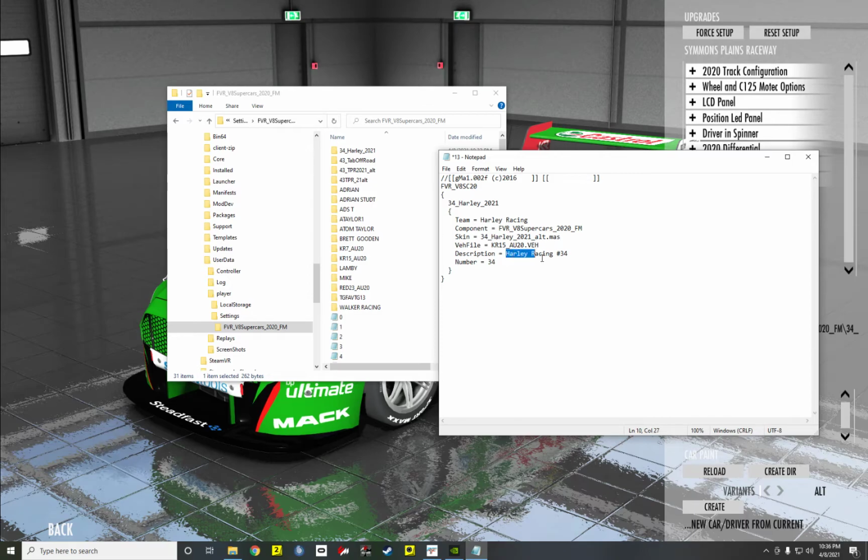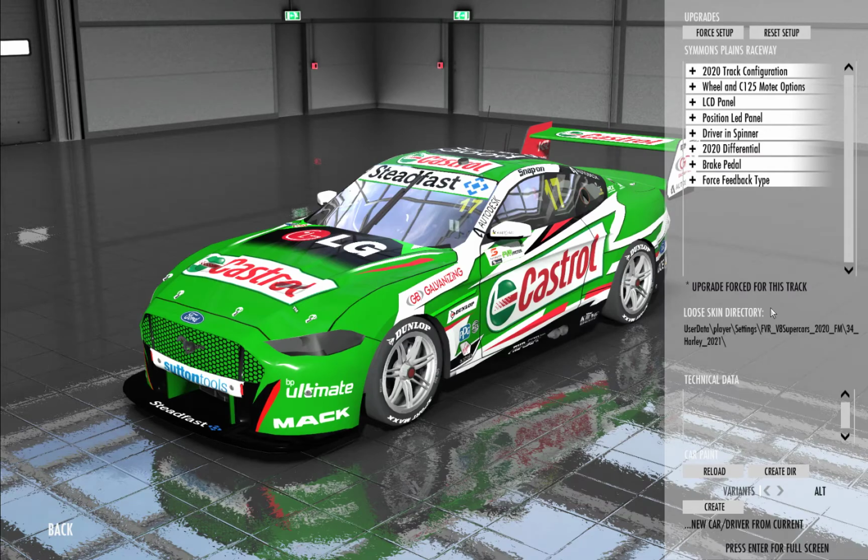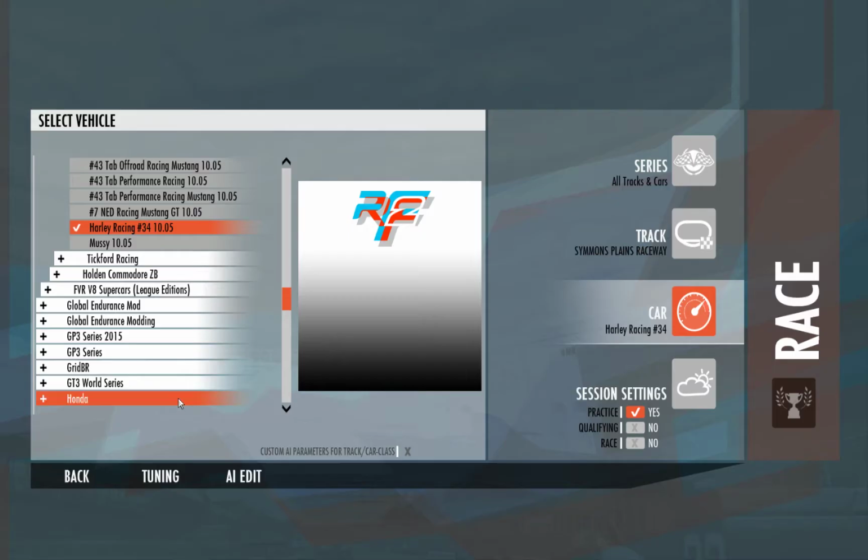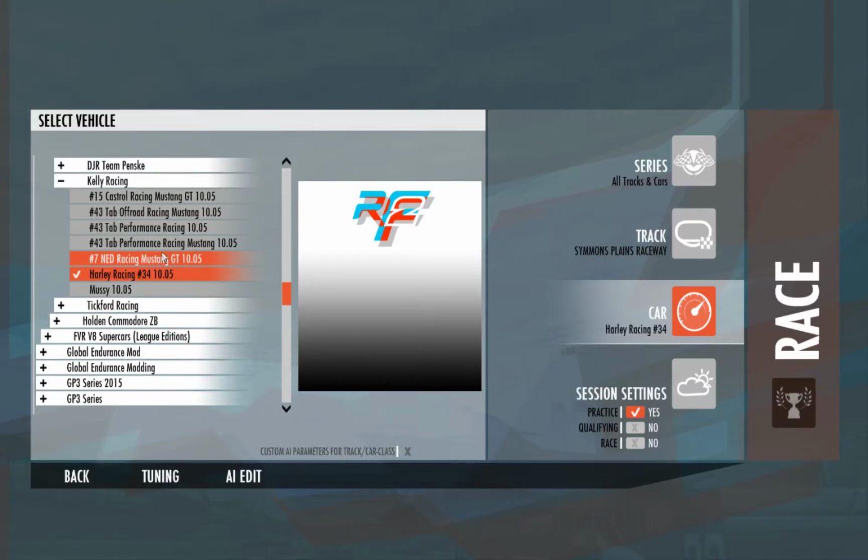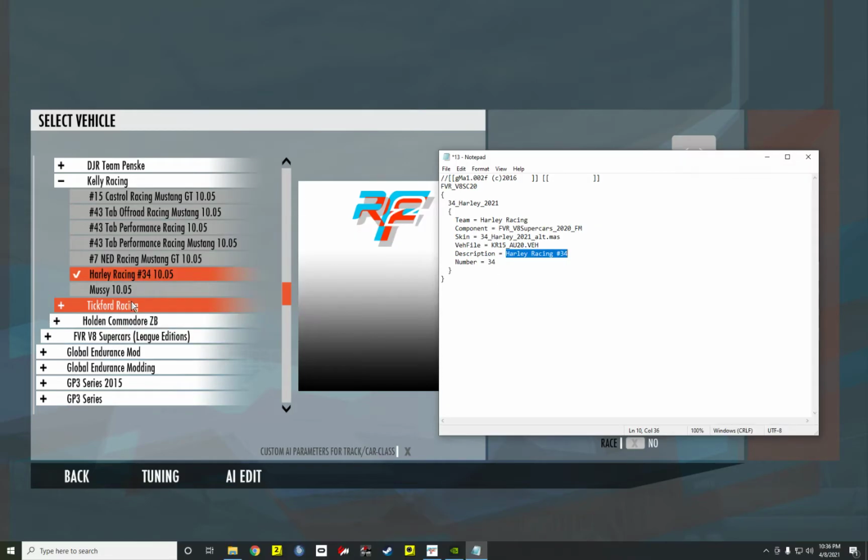And then the description, this is where it actually changes in the game itself. So if we go back here, I'm kind of a stickler. I like to make it look like how the guys at FVR made the mod. I like to have it named the same kind of way. So you can take that file and change it to say pretty close to the same thing.